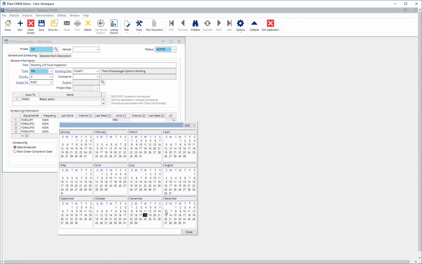Fill the last done date by clicking the search button in the date field, then double-clicking on the date. Keep in mind this is not the next time the PM will be scheduled, but rather the last time. For example, if this were a PM that should come out tomorrow, then set the last done date as 1 month ago. This date will automatically update as PMs are scheduled.